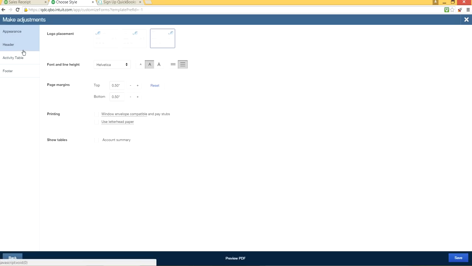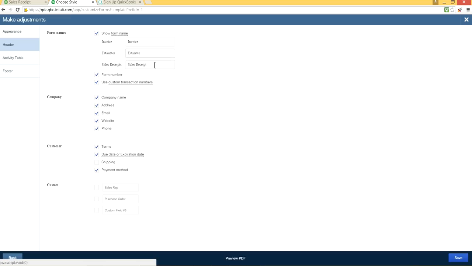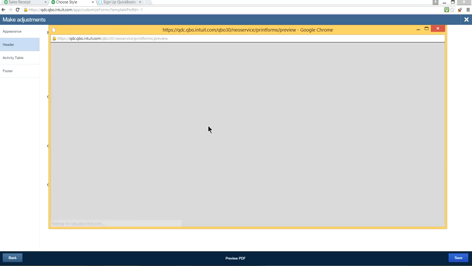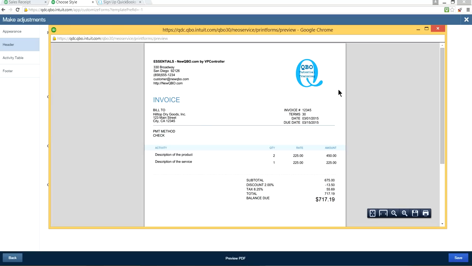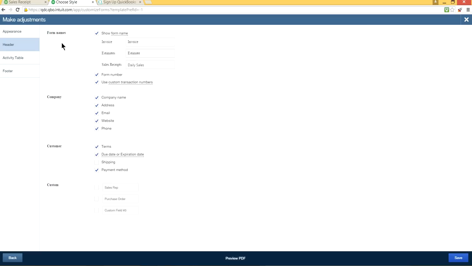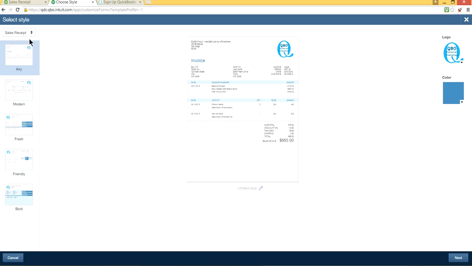come down here in the header, and you will see sales receipt. Or if you want to change that to daily sales, then change it right here. So now if you preview it, you will see daily sales. Right now it says invoice, but this is just a template. So when you create a sales receipt, it will say daily sales. So go back, make sure it's a sales receipt. Although it says invoice, we create a sales receipt. It's a default one, a sample one.